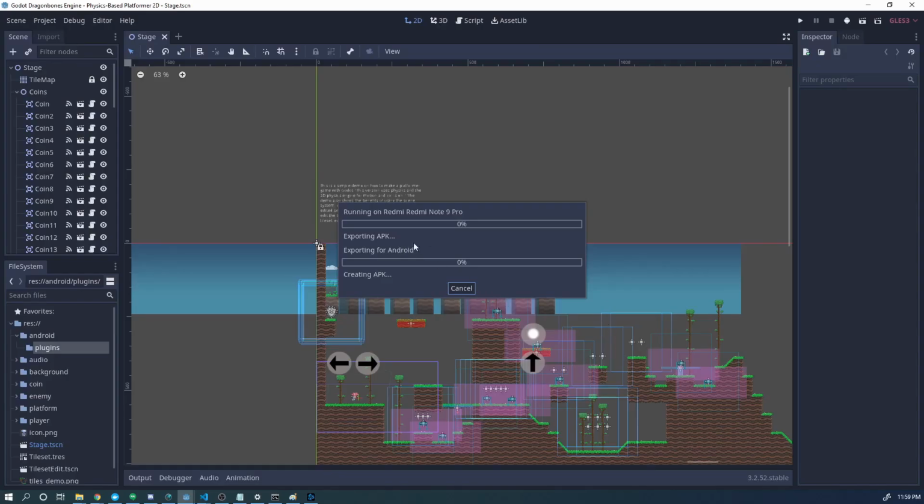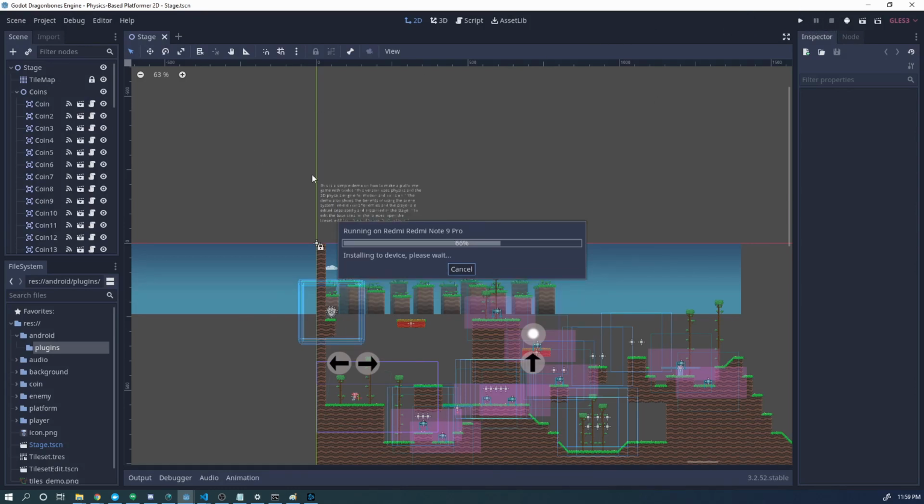What do you see? It started working as expected, and it's sending it over to my Android device. I don't remember clicking this button, but apparently I did. So just waiting for that. It says installing to device.